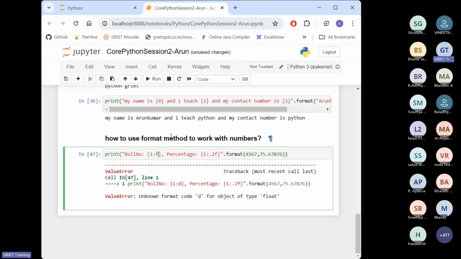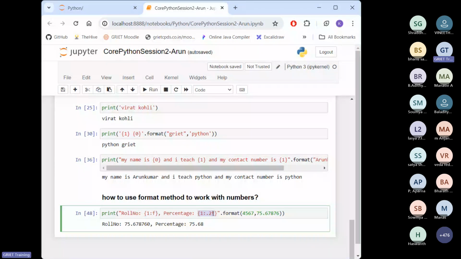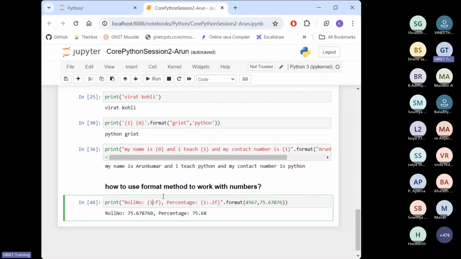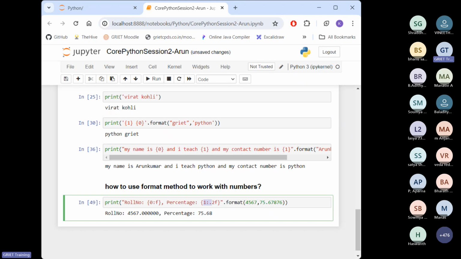Now how to overcome this? Let me make it float. Now we are getting the answer, right? So now roll number is coming as 75.678760 and percentage is also coming as 75.68, because for both the curly brackets, the order I have passed is 1 only. So you need to be very careful. So here I'll write 0. Now there is no issue because though it is an integer, it can be converted to float by default by the compiler. So default conversion will happen by the compiler. Whereas percentage 0.2f is as it is, right? So this is how you need to work with the format specifier.